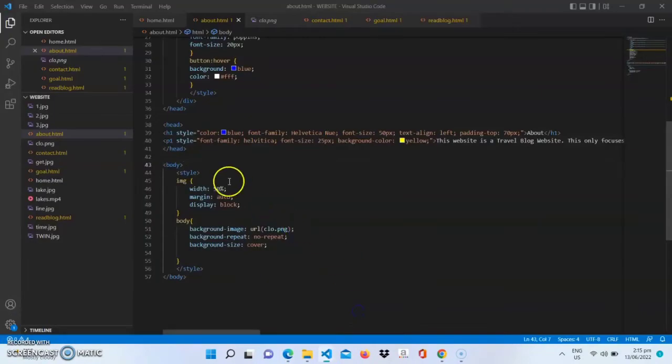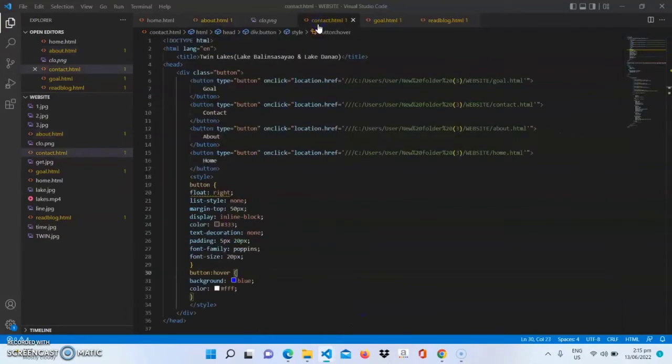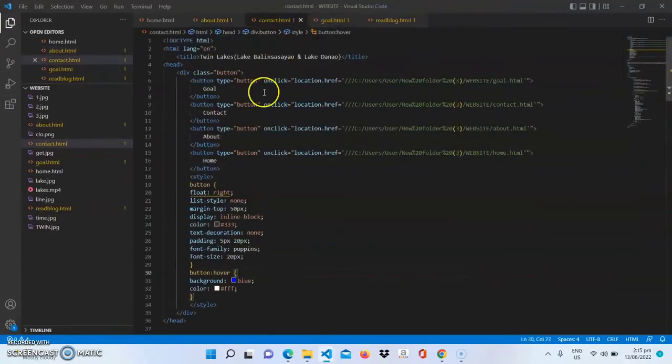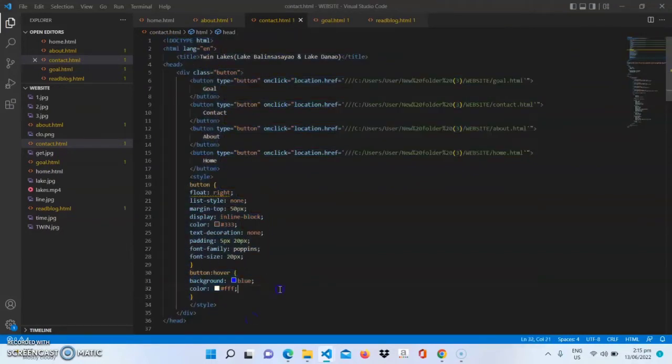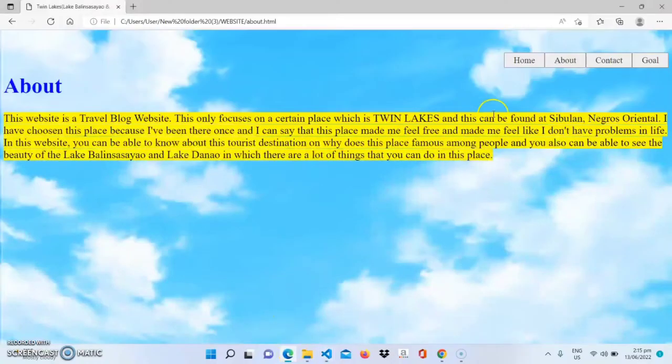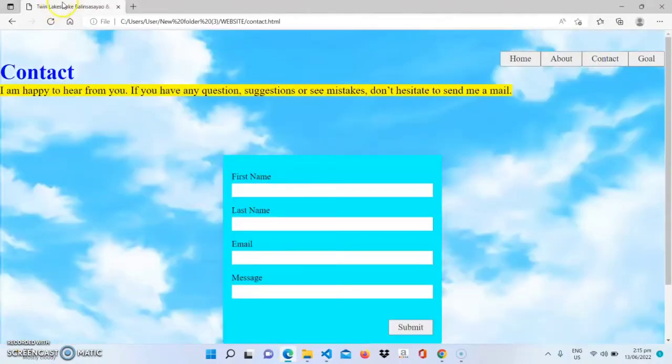The next code that I'm going to explain is in contact.html. So the code from here to here is just the same as what I explained a while ago, which is about the title and buttons, which are this one, and these 4 buttons here.